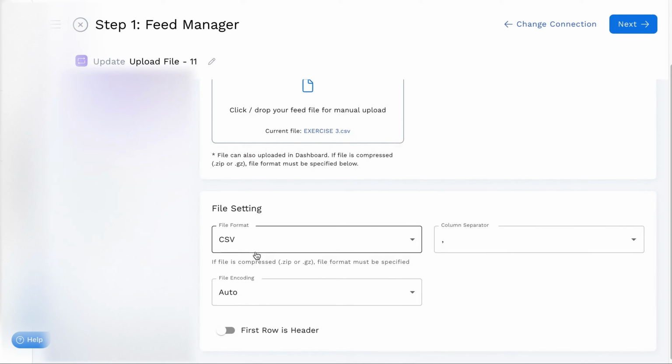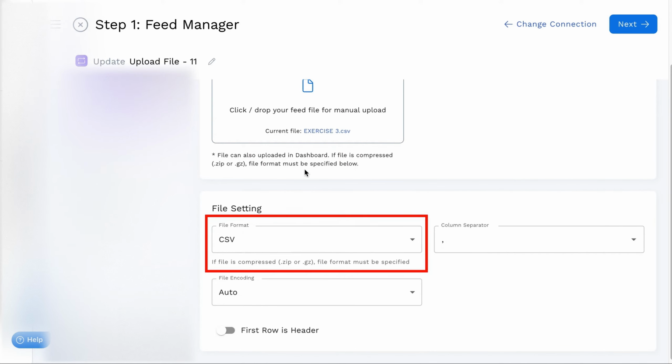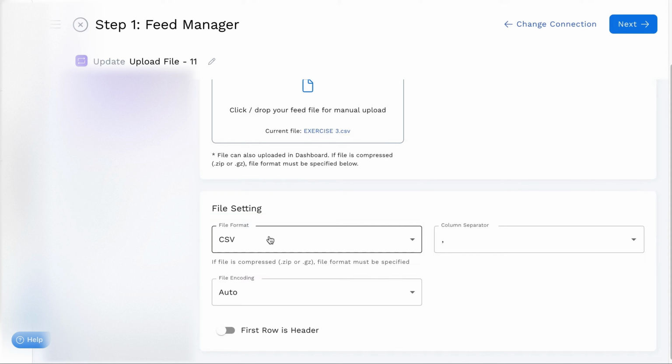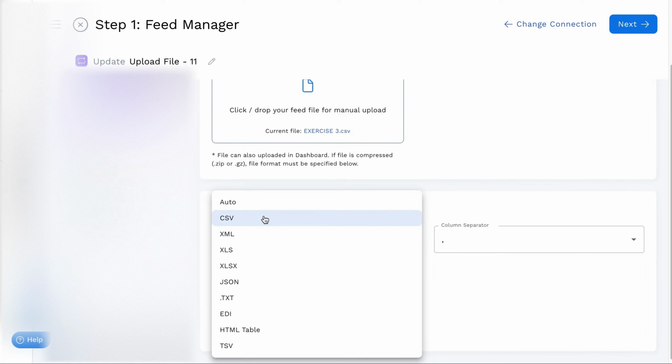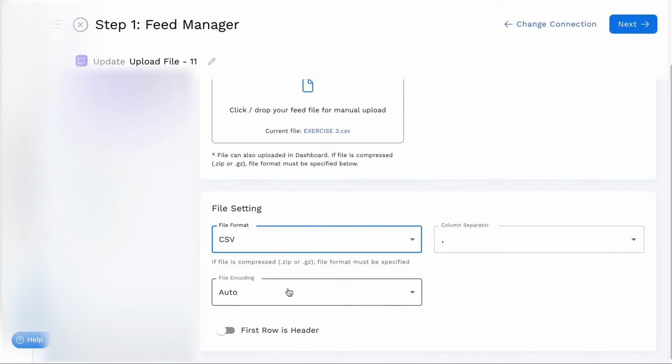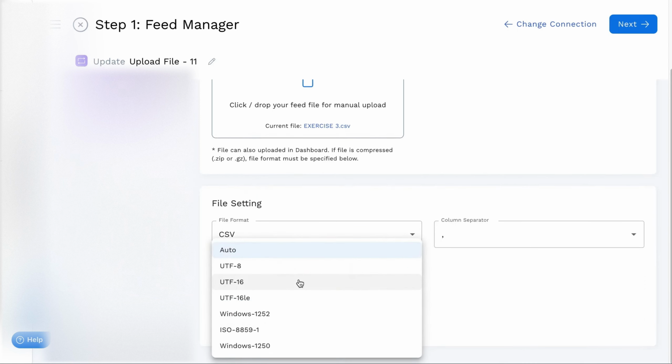By default, StockSync automatically detects the file format for you. But if you're using specialized feed file format or if your file is zipped or compressed, it's crucial you specify the format manually. Moving on, you might notice an option to specify file encoding.